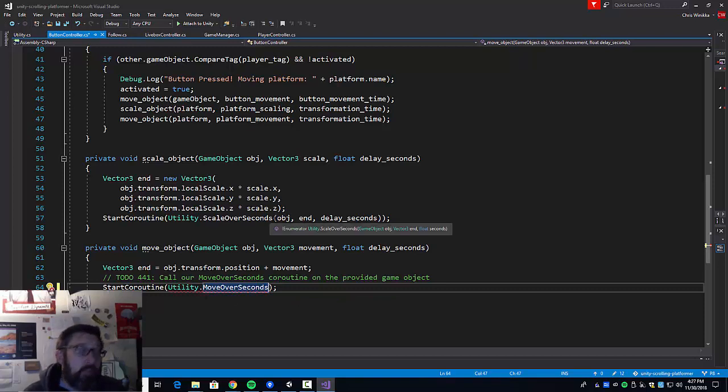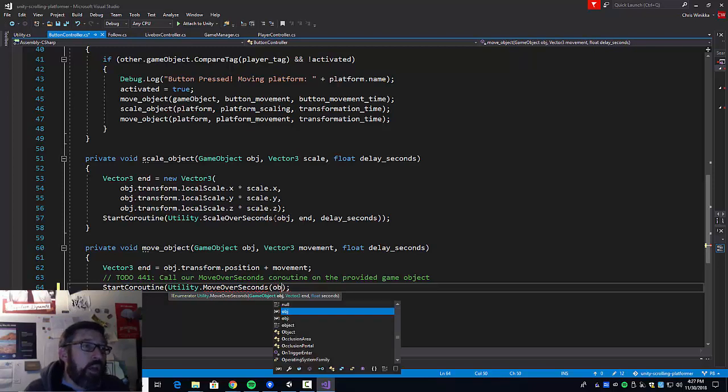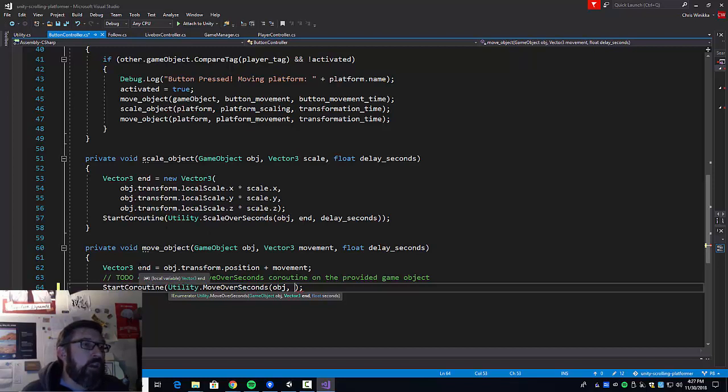You'll see scalar seconds has this parenthesis because it's a method. In our method, we need an object, an end, and seconds. Oh, look, move object, obj, comma, end. Look, vector 3 end, comma, seconds. All right, what did we do on our other one? Delay seconds. Do we have a delay seconds? Yes, we do. Delay seconds.